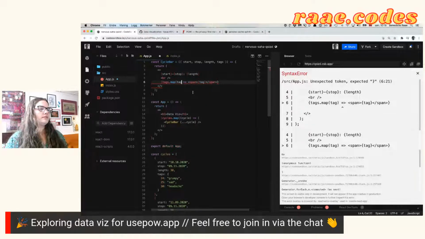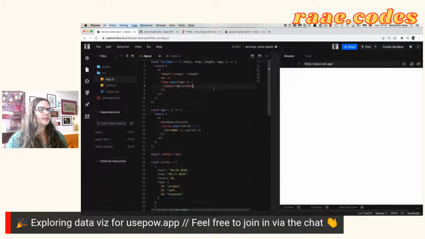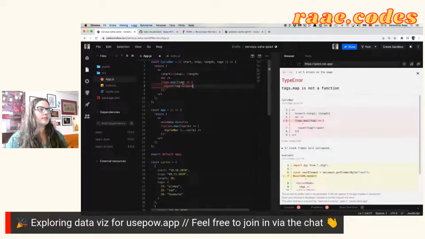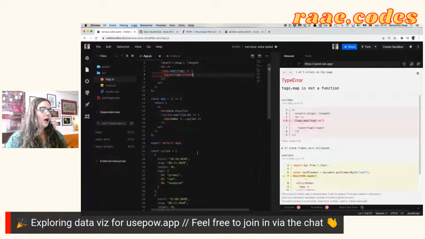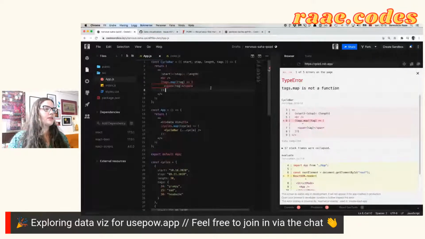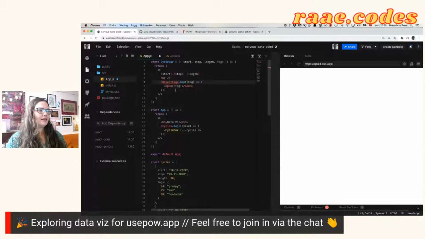Oh, that's wrong. Oh, I'm missing the map. Tags. Oh, it's not a map. It's an object, of course. So it's not an array. It's an object. So I can't really loop over it, can I? But we can do Object.keys on the tag.